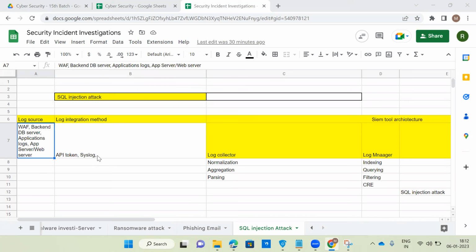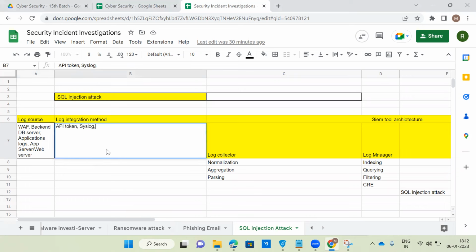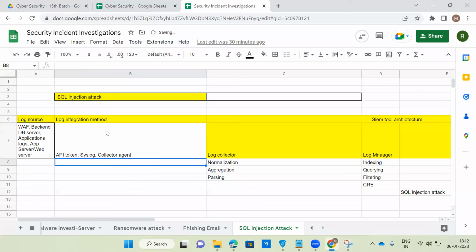What about the backend database server? How can we integrate backend database server logs to the SIEM tool? Syslog. Syslog is one method, and one more. For all servers, one is syslog, you are right. Collector agent. Perfect, collector agent. So, application logs.